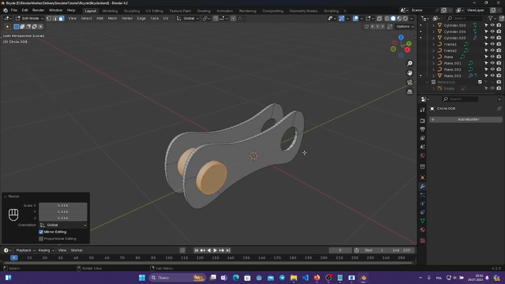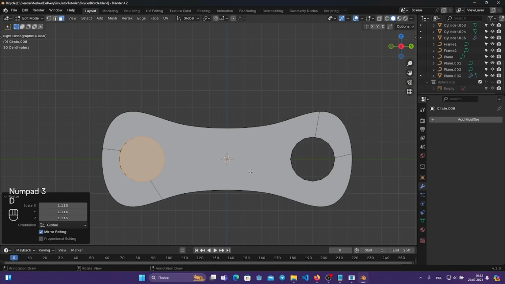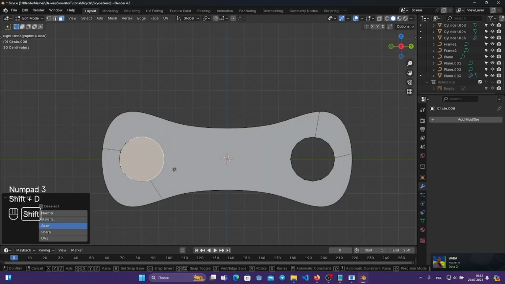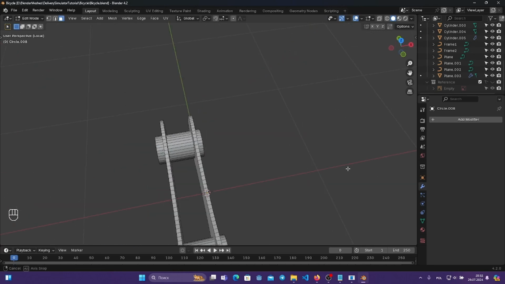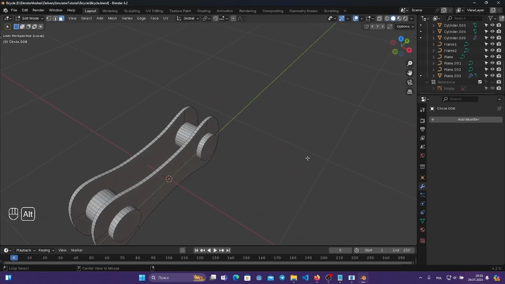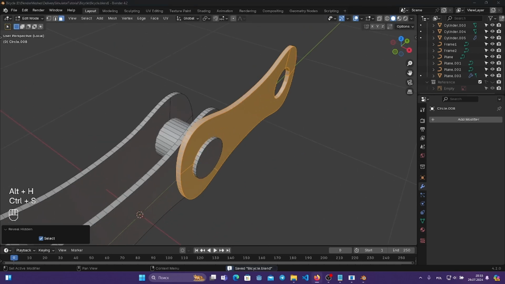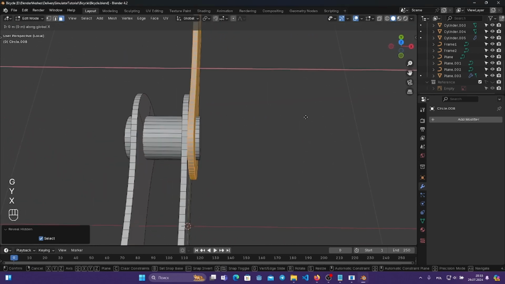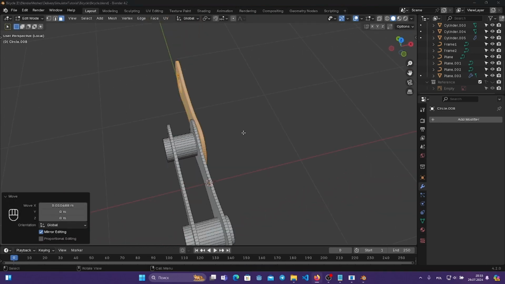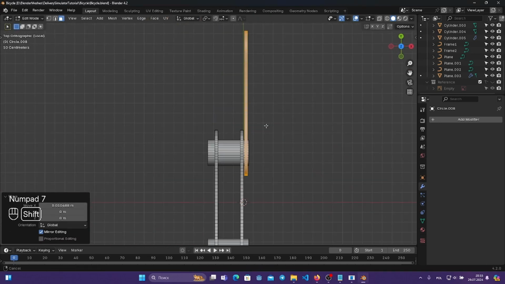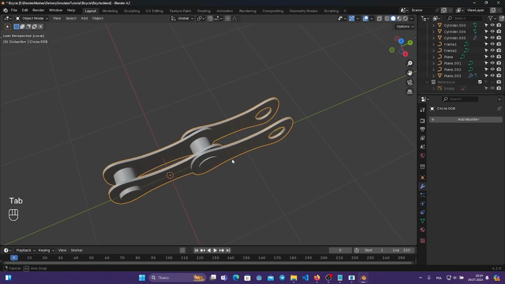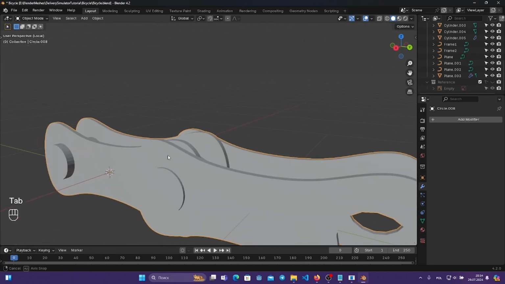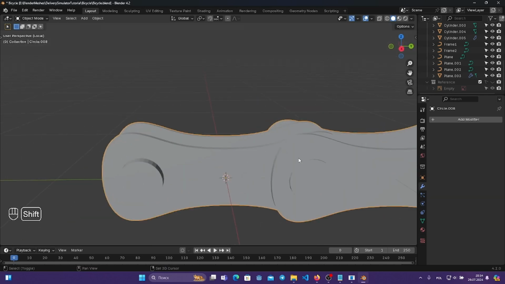Now let's go to the side view. Duplicate that cylinder and move it on the y-axis. Now let's add the height we had before. To do that, hit Alt H and maybe move it a bit. And now what we have to do is duplicate it on the x-axis here. Now as you see, we have basic pieces of chain.